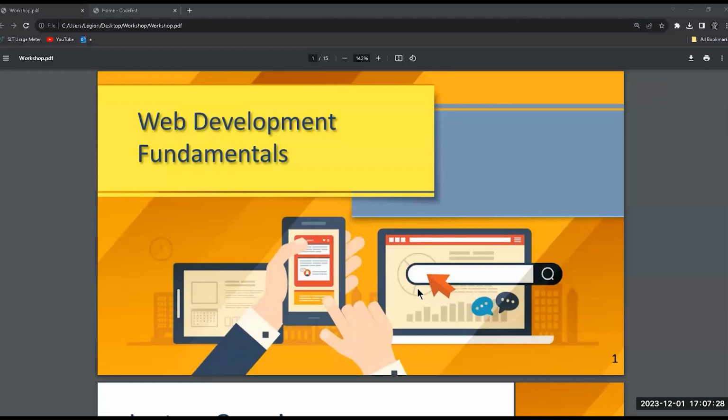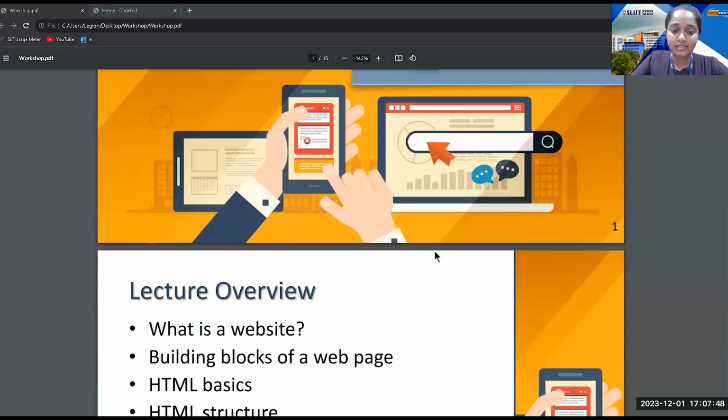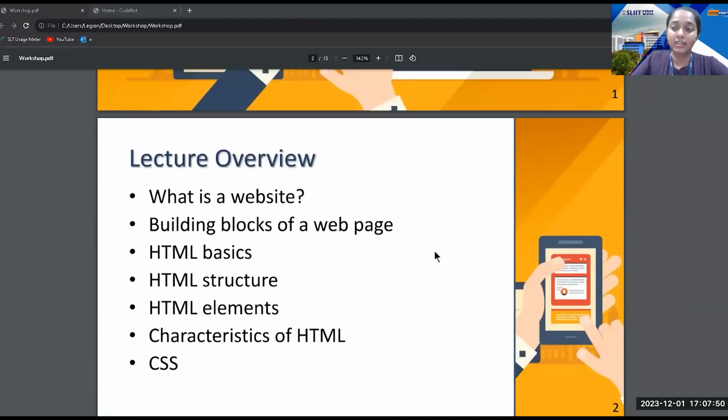Thank you. Okay, so today we have to start from the web development fundamentals. In our CODEFEST also there are 3 categories under web development: primary, senior and junior categories. So you can apply. Right, in here, first of all, this is the content that we have to cover today.